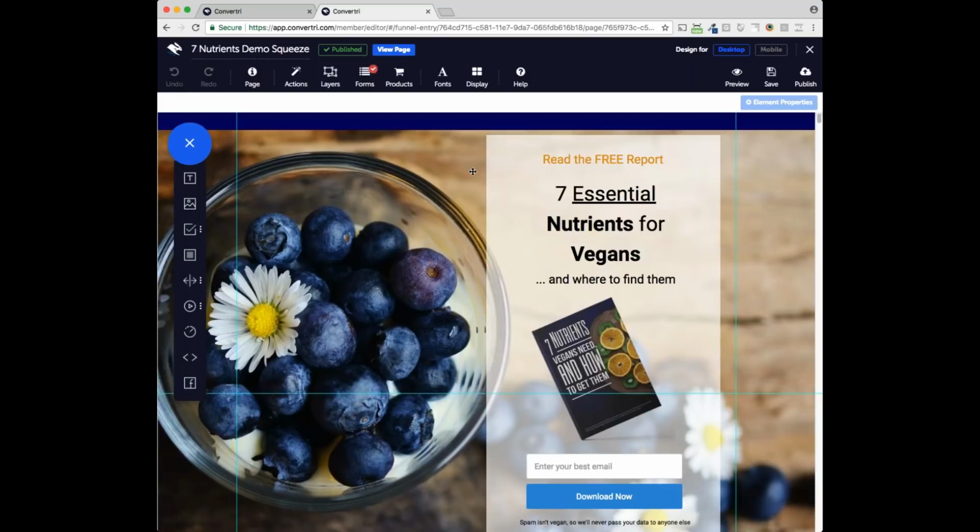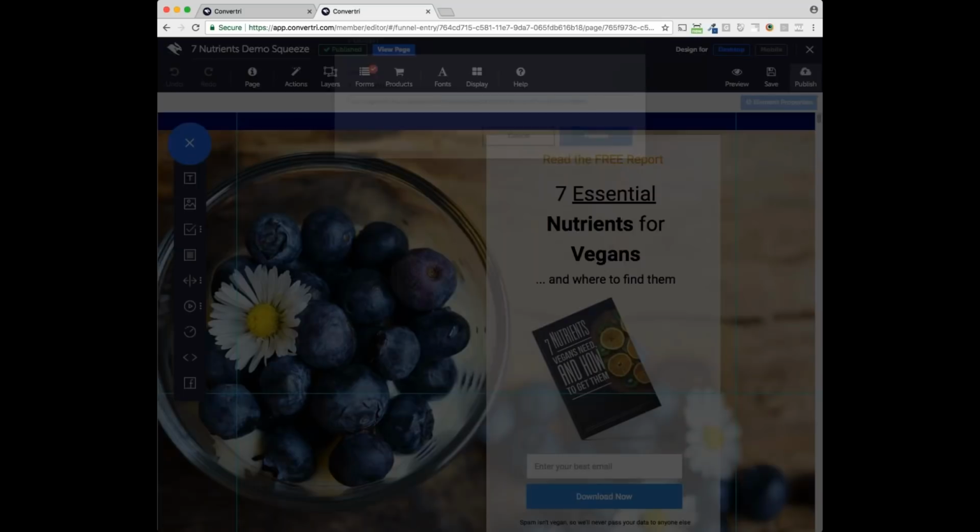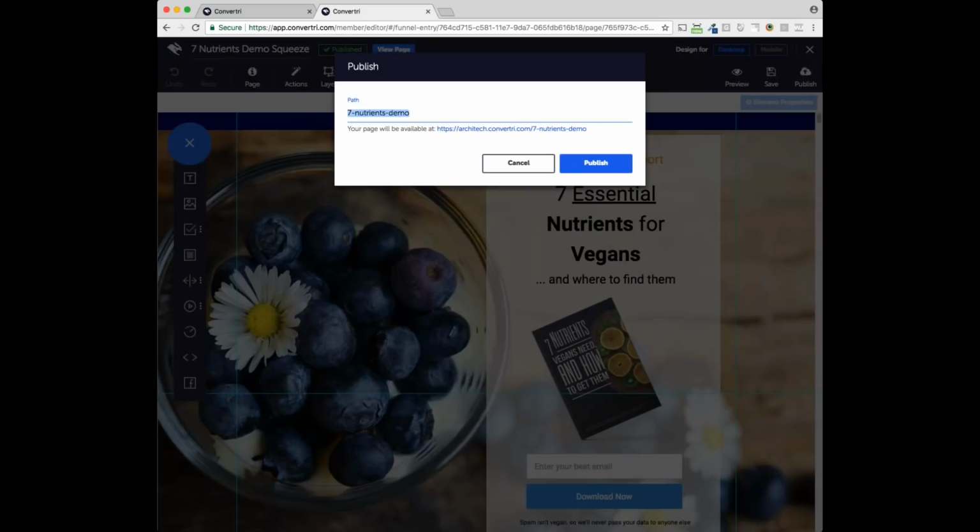Cool. Okay, so let's say we wanted this squeeze page to be the home page for a site. When we click publish, just leave this path box blank. So you see where it says your page will be available at. When I delete that, that's just at the root of the domain.